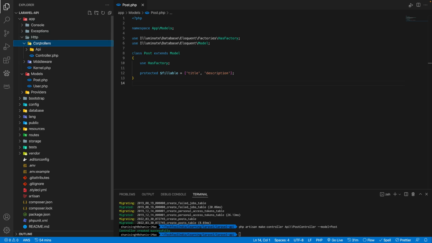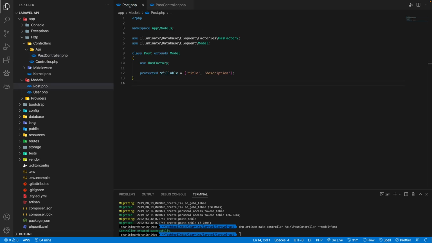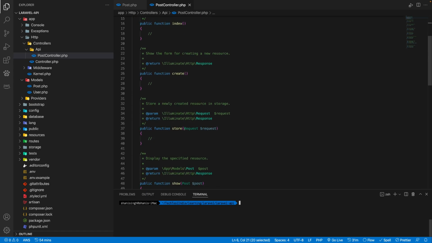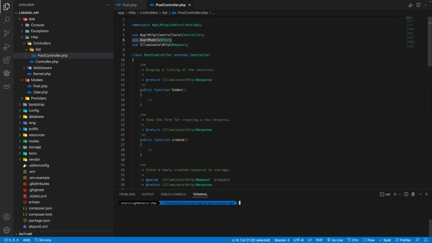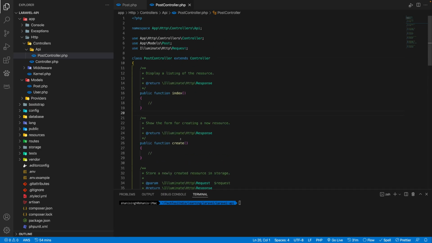If you go to the HTTP controllers, you'll find API folder. Inside it, you'll see a PostController and our Post model is already used in this controller. Alright, so we have defined our post model, we have created our controller. The very next thing is to define, and this post controller comes with all the basic CRUD functions, which is like an index function, create function, store, show, edit, update, and destroy. So these are the CRUD operations which we are going to see today.